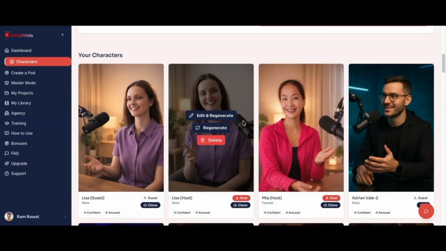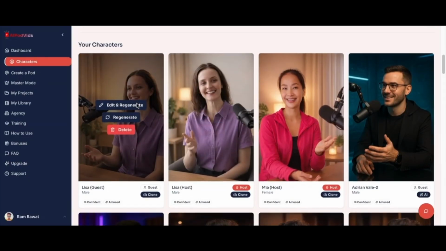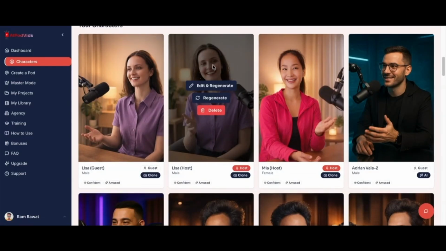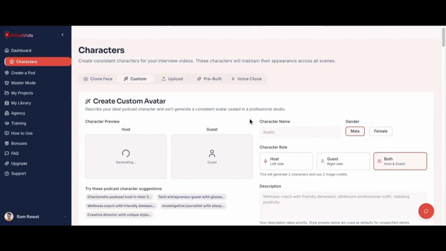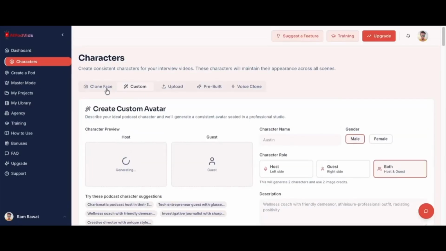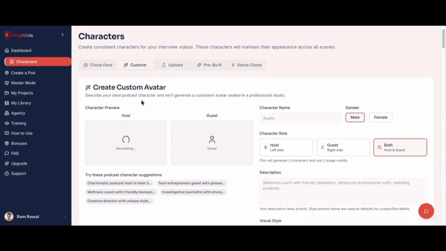Let me show you a few other examples. Okay, this is Lisa that I created a few hours back. Here I uploaded the image of Lisa and I created her with the host side and the guest side. Okay, so let me also show you how to clone your face, meanwhile the characters are getting generated.